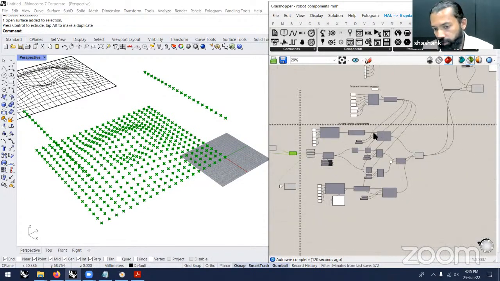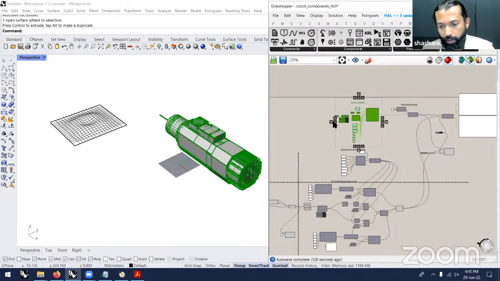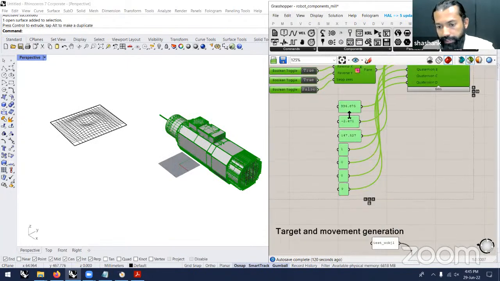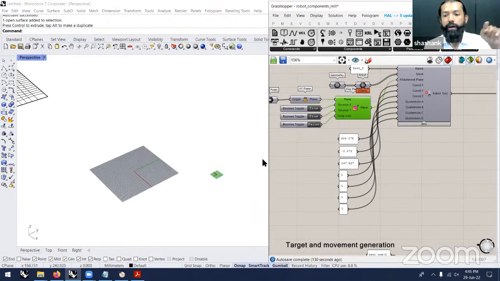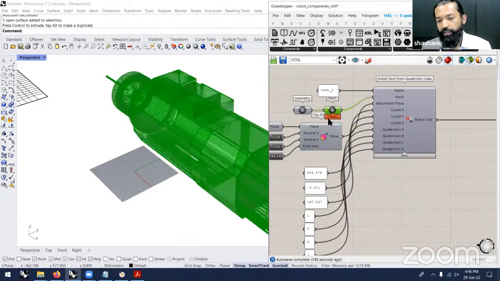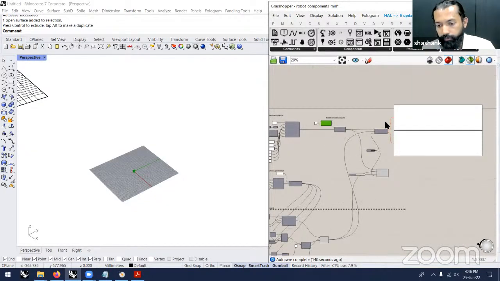In the robot, I've tried to use the same logic. I've set up the robot out here. This is my tool. I've set up the TCP points out here. I've set up the axis, making sure that the tooltip is in the right direction, and I've given it a name. I've added the mesh to the tool. I've added it to the robot system out here.